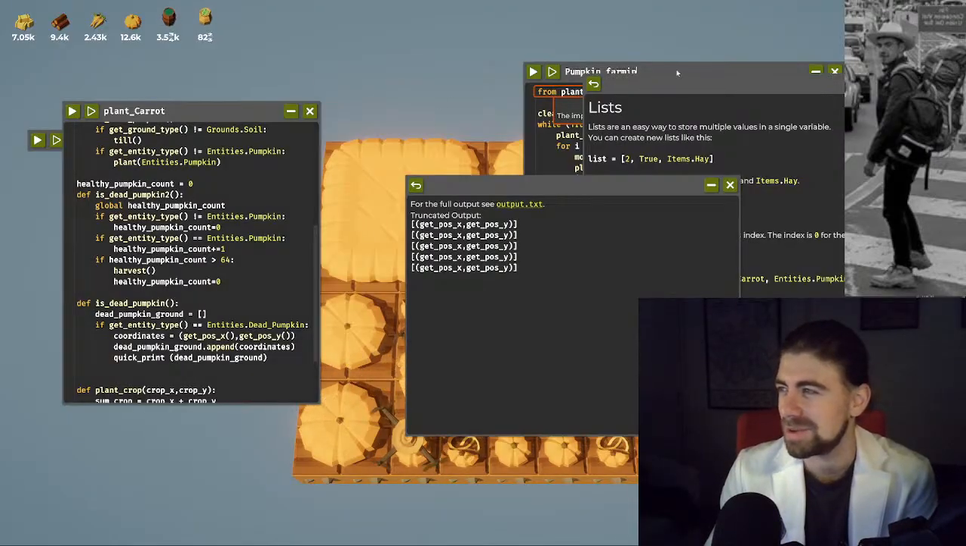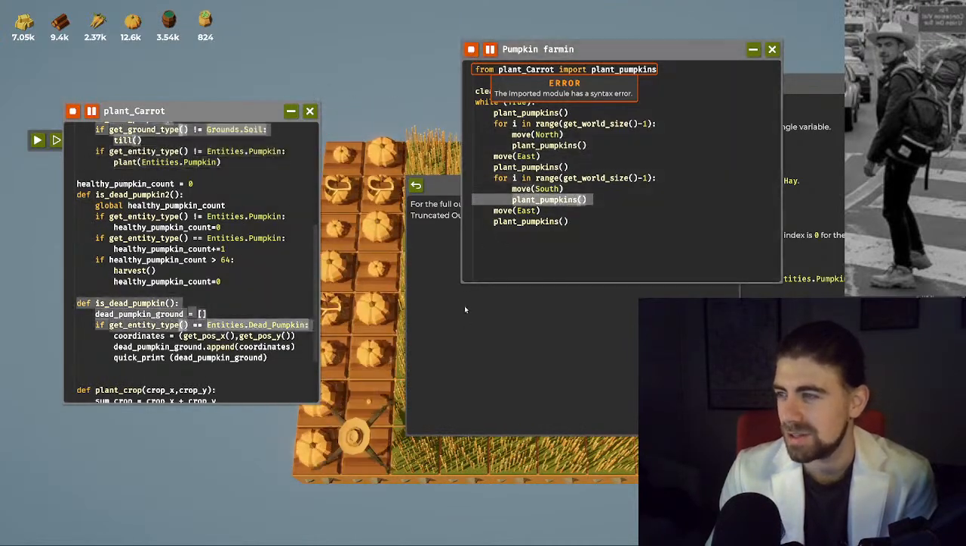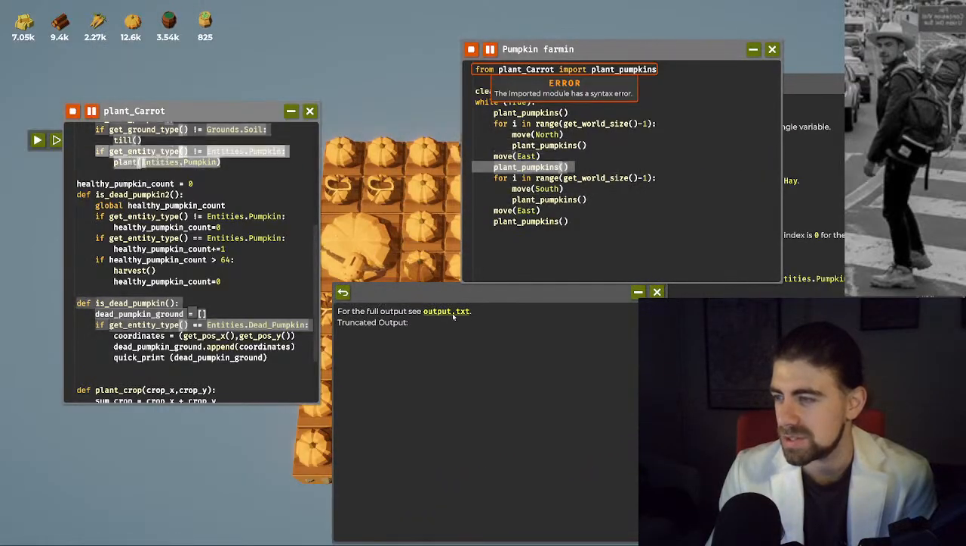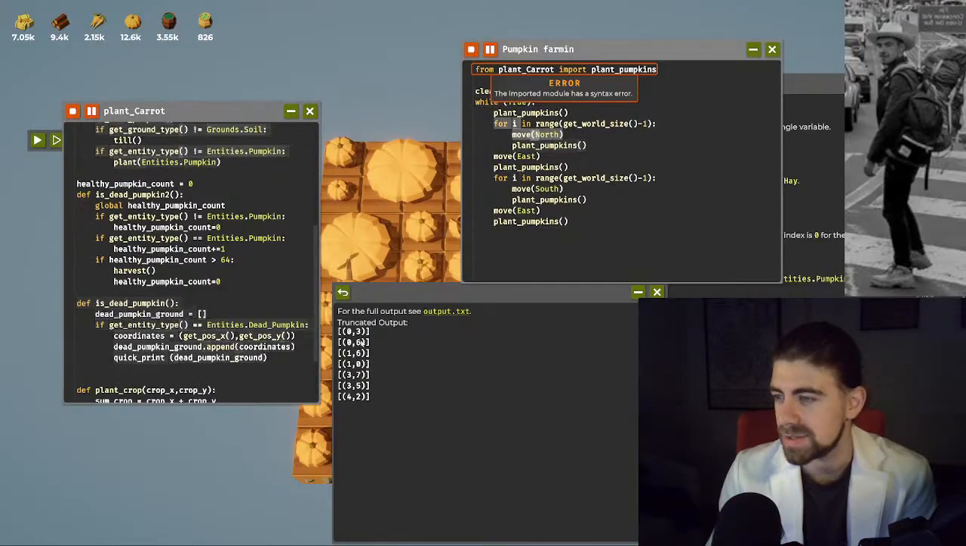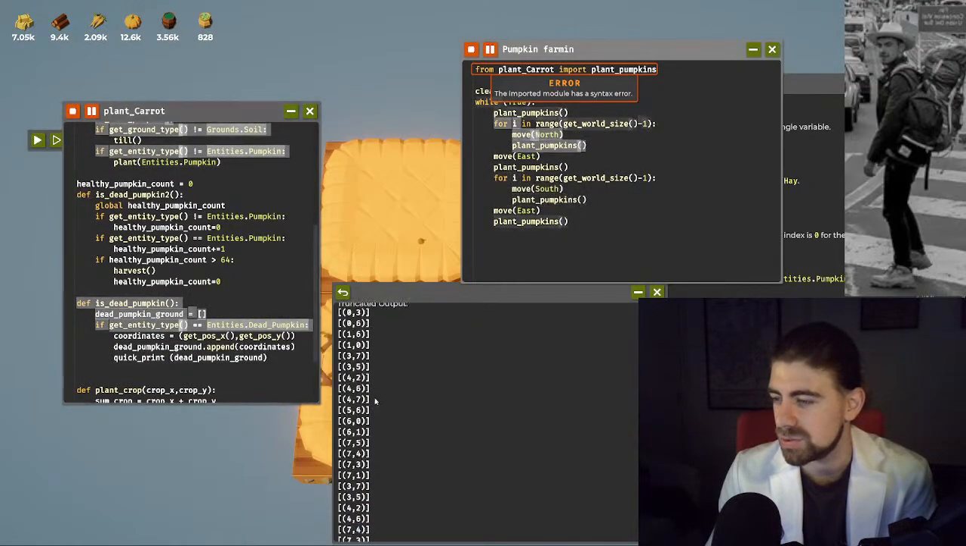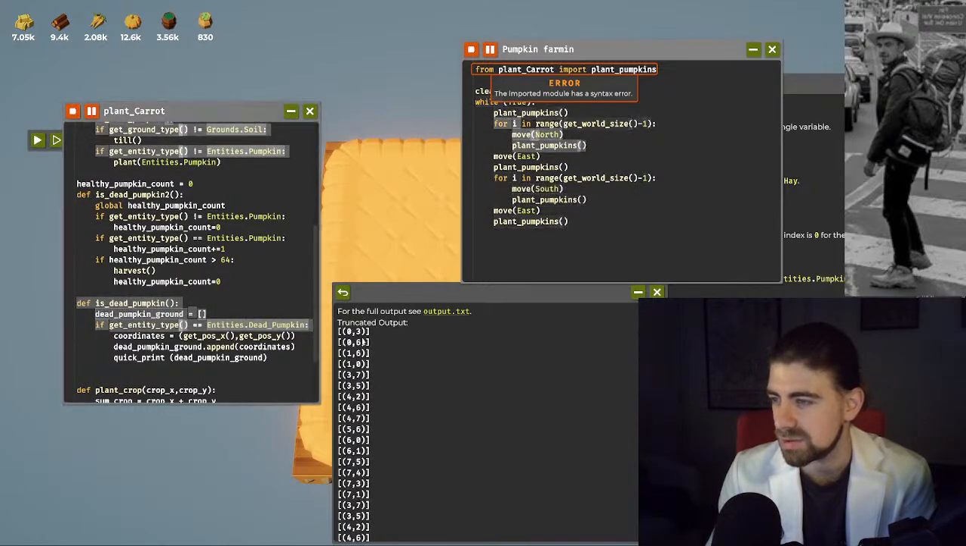Alright, plant carrot, pumpkin farming. Let's see. Alright, parentheses. So all right, for the output, see output.txt, truncated output. Let's see. All right. Ooh, nice. So we see it, but I don't think it's appending. 4.2, 4.6. Is it still appending? 7.3. Is there another one? 3.0?